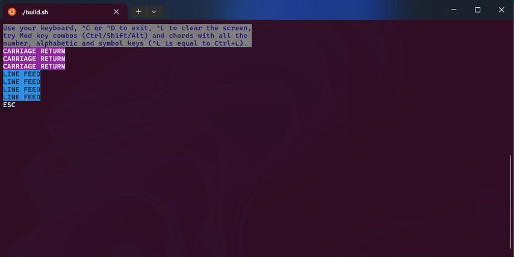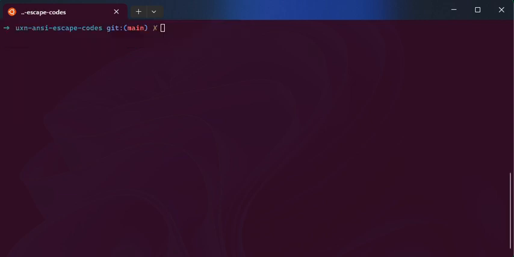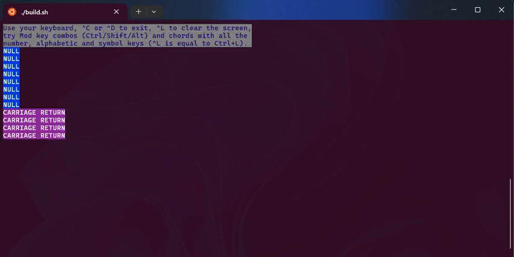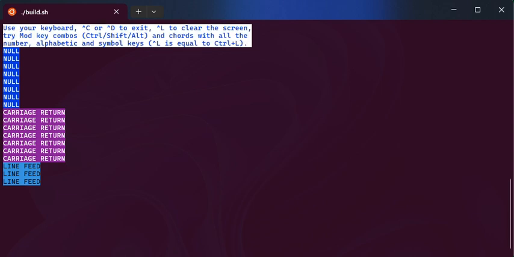Everything else works as I expect. Control L, Control C, Control D. I can even send null byte. Control Space is null byte as well. Control M is carriage return. So everything works as expected except the blinking here and Control Enter giving me a line feed.